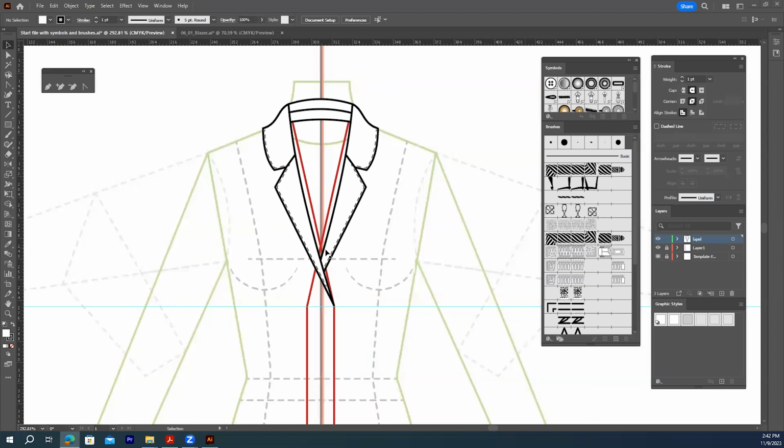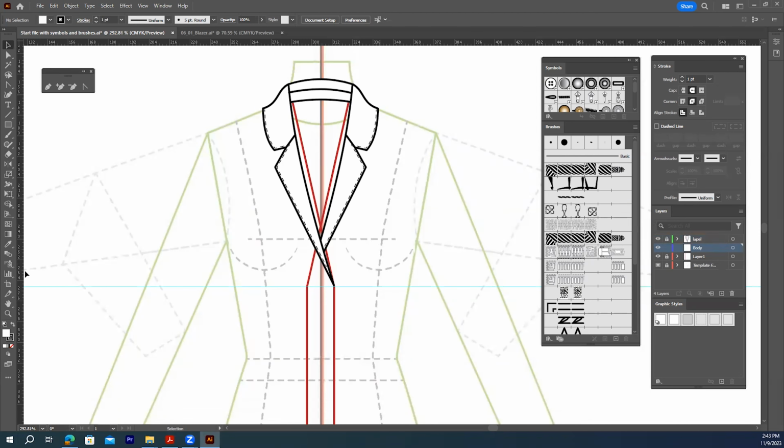Now let's create the front. For that, I need to lock this and let me create a new layer. And this is my main body. And make sure you drag this layer under this layer. Okay. And now you can work on it. Okay. Let's zoom out a little bit.